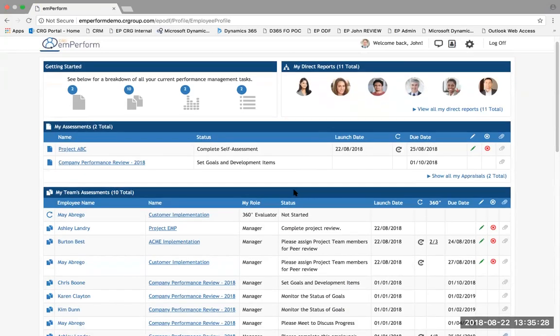I was and am the project manager for the Acme implementation. And we ended that project, let's say, last week. So Burton Best is an employee who is involved in that project. I have assigned 3 project team members to provide feedback. And right away, I know how many people have provided feedback to me as the project manager. 2 out of 3 have provided feedback.